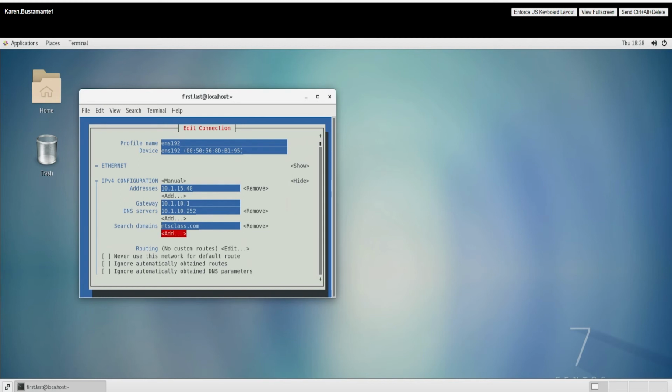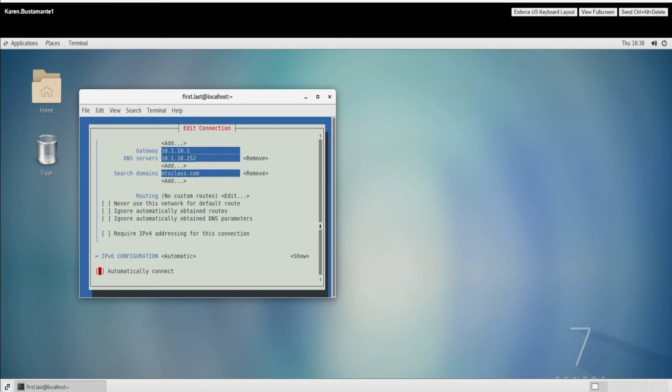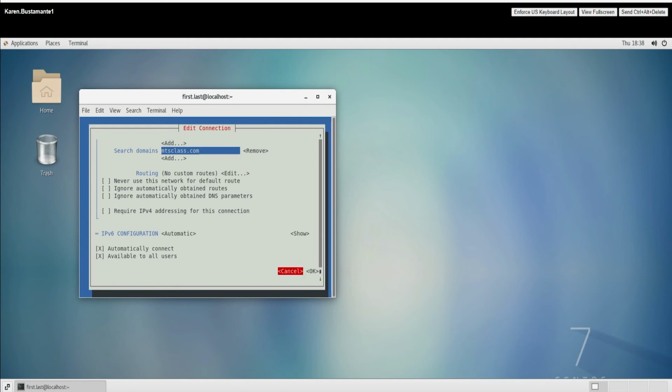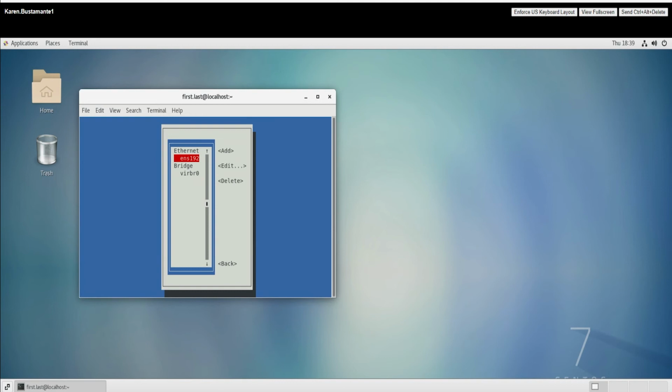You want to arrow down where you can get down to automatically connect. You want to hit the space bar so that puts the X in that box. Available to all users. Then you want to go over to OK and enter. So you just edited your network configuration there. Then you want to go down to go back. Go over down to go back.